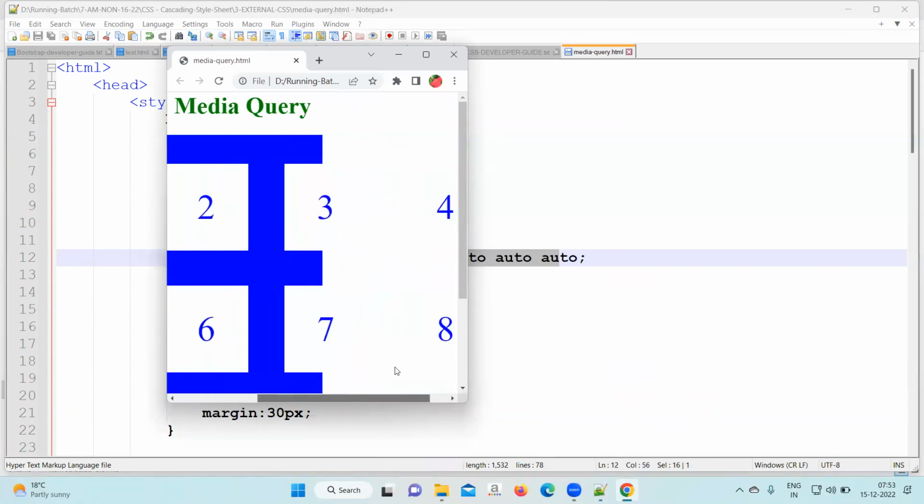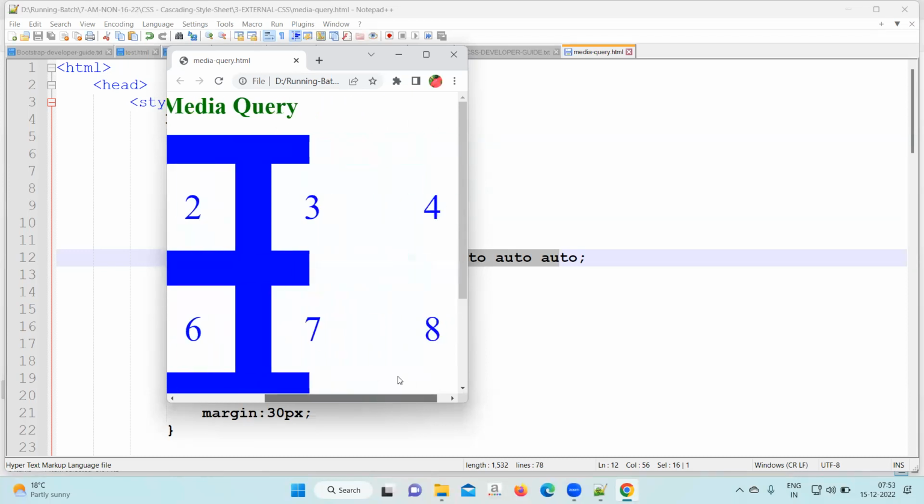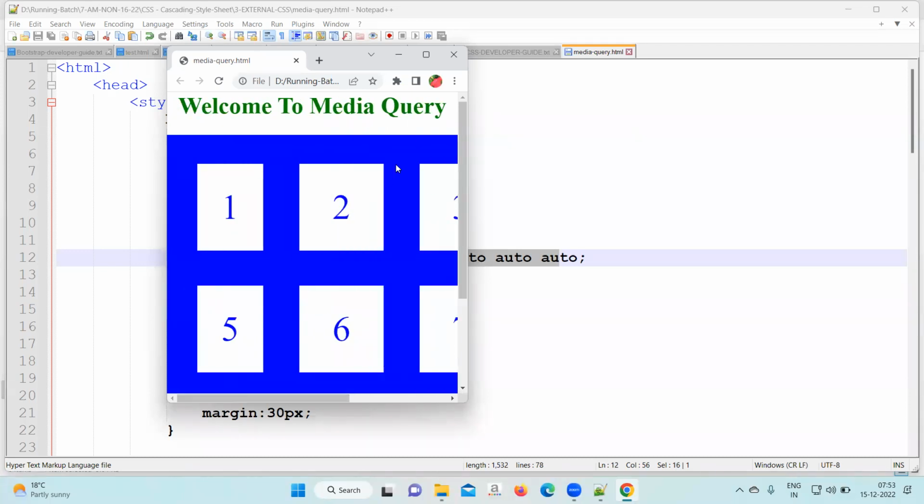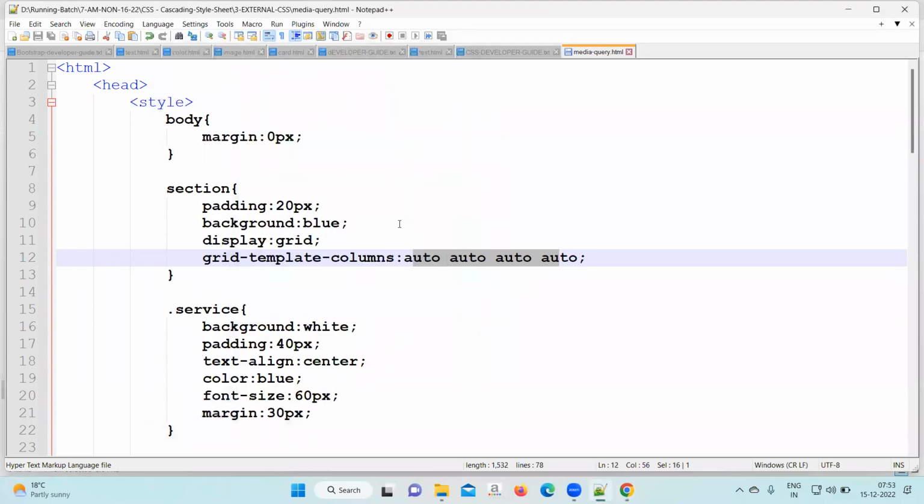Content is going outside. So we have to arrange through the media query now. If a screen is a small size, then grid column will be only one. If a screen is medium size, grid column will be 2, 50-50. If the screen size is large, then grid column will be 3. And by default is how much?